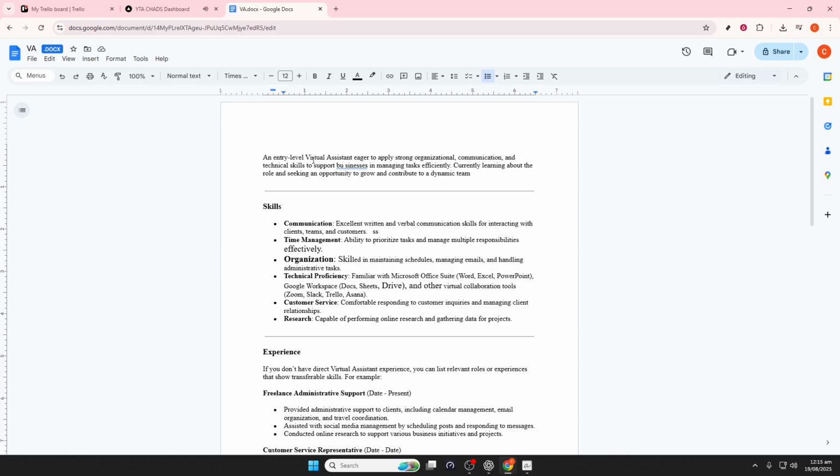By following these steps, you can seamlessly manage suggestions in Google Docs, keeping your documents polished and up to date.